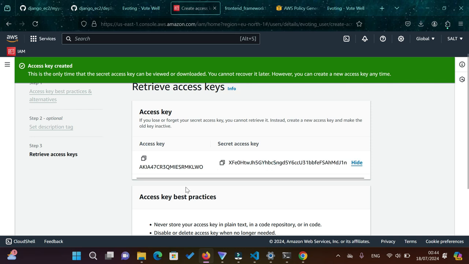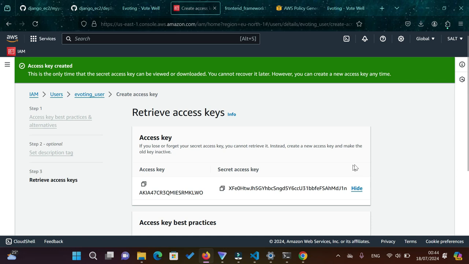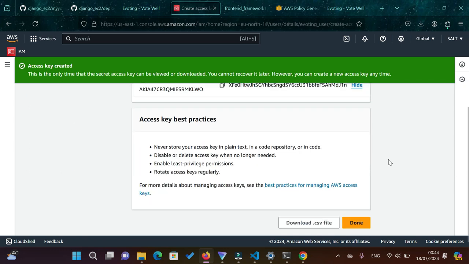Yep, so right now we have our access key and the secret access key. I advise you to copy these two keys and save them securely, because you'll need these keys to be able to connect your S3 bucket to your Django project. Make sure you copy them and keep them safe. You can also scroll down to download the CSV file that contains these keys, so you can have it safe. Click on done once you're done.